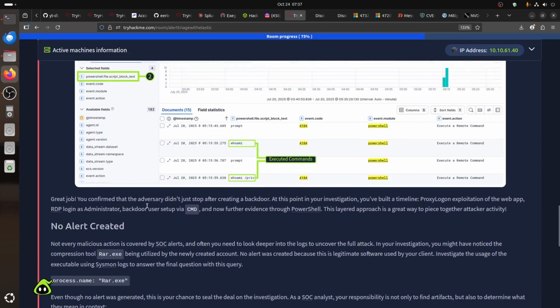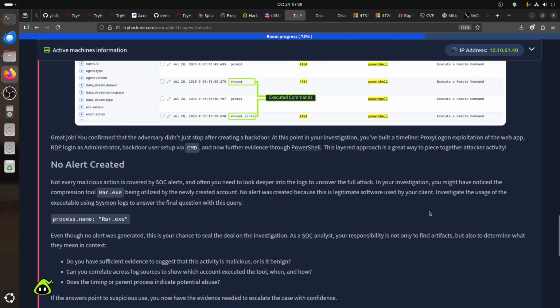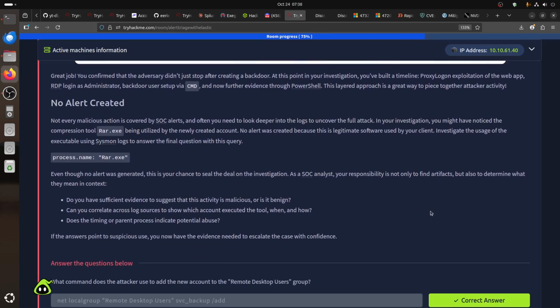Great job, you confirmed that the adversary didn't just stop after creating a backdoor. At this point in your investigation, you have the timeline: ProxyLogon exploitation of the web app, RDP login as administrator, backdoor user setup via cmd, and now further evidence through PowerShell. This timeline approach is a great way to piece together attack activity. No alert created. Not every malicious action is covered by a SOC alert, and often you need to look deeper into the logs to uncover the full attack.